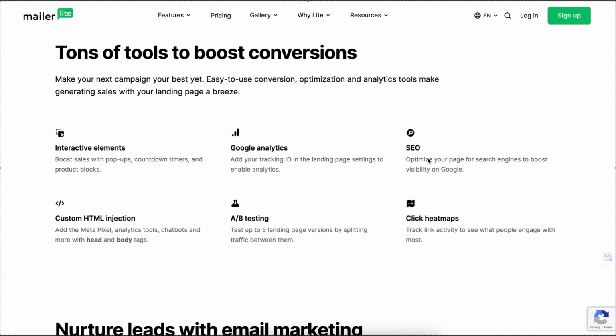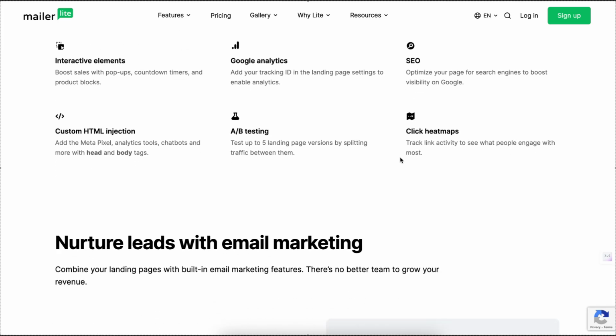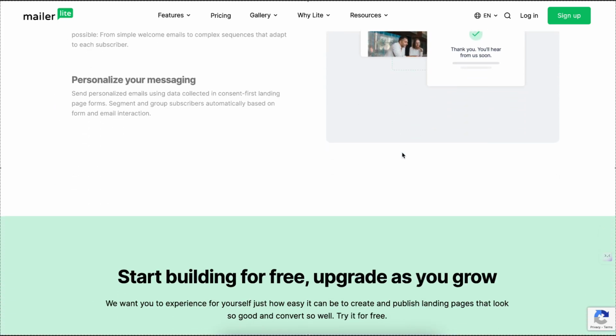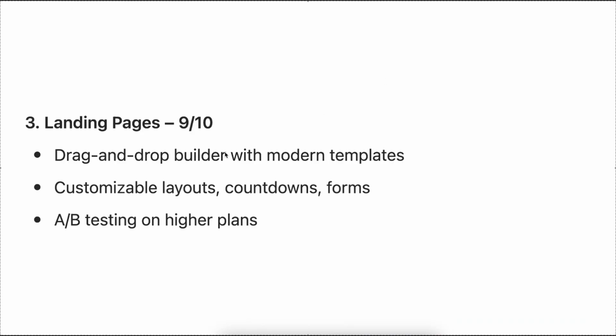You also have all the SEO capabilities, Google Analytics. You even have heat maps. So honestly, it's very, very advanced. So I will give it a 9 out of 10.